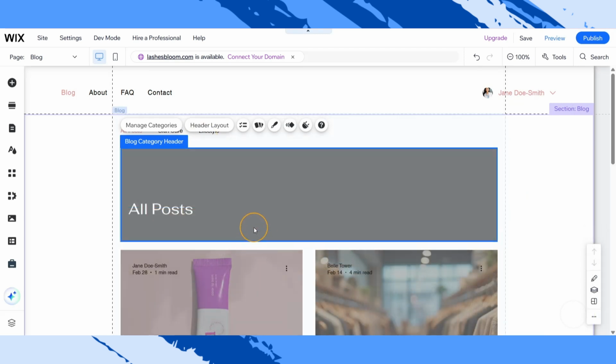Once you're done, you can either save or publish your site for your changes to reflect on your live site as well. And that's it.